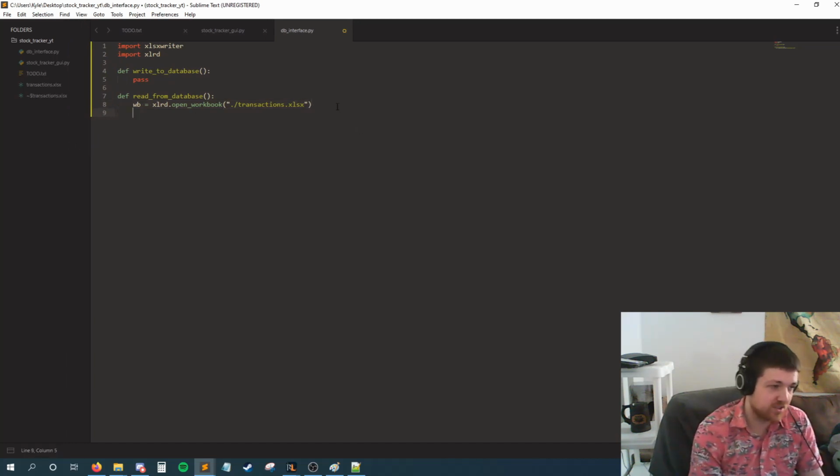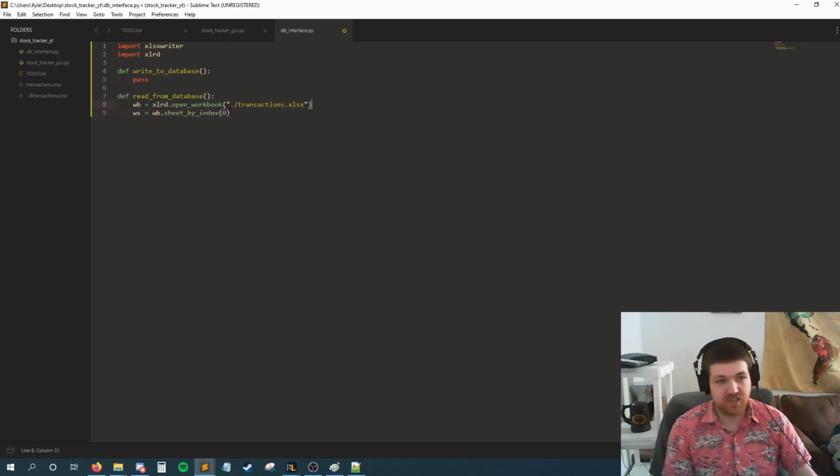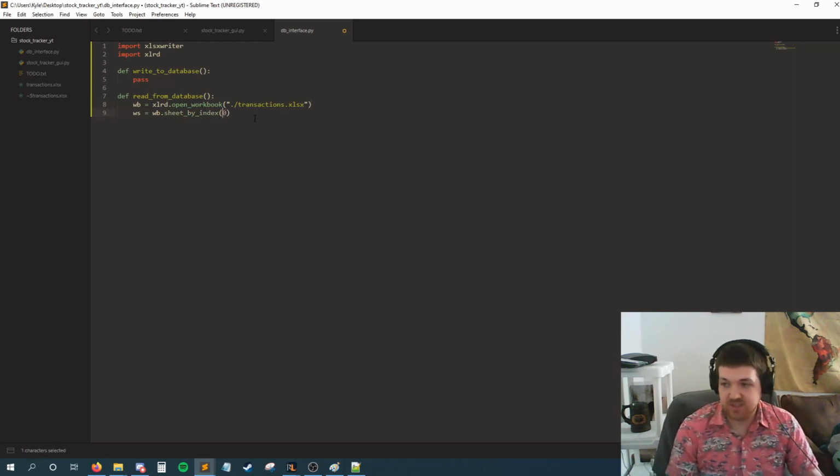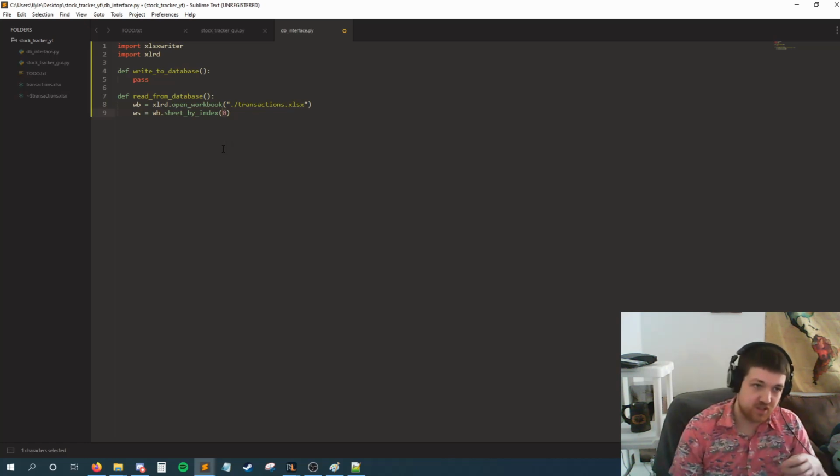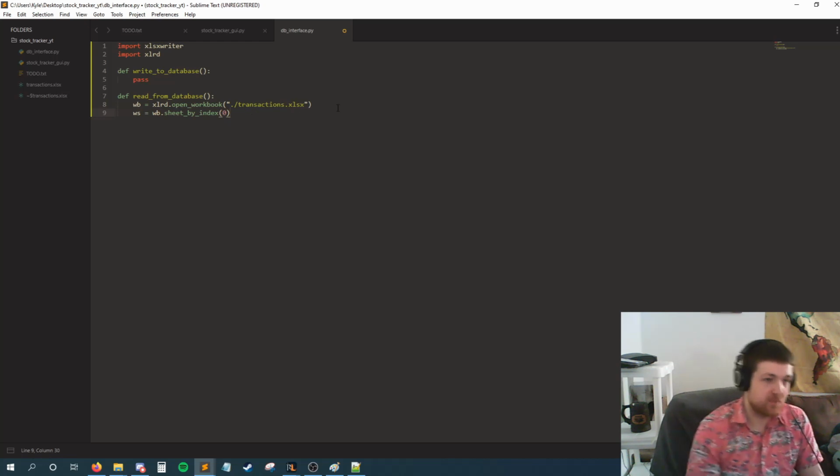So now I can actually look at the sheet within that file. I'll call that WS, equal to the workbook I just opened, and I'm going to look at the sheet by index. What this means is 0 is the index of the first sheet, 1 would be the index of the second sheet, and so on. But we only have one sheet, which means 0 will always get us to where we need to go. So now we can start reading all of the rows out of this database.